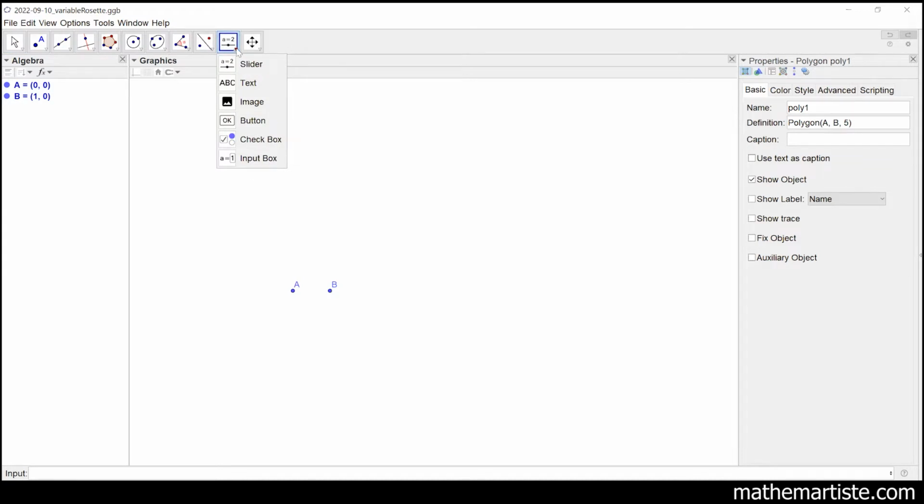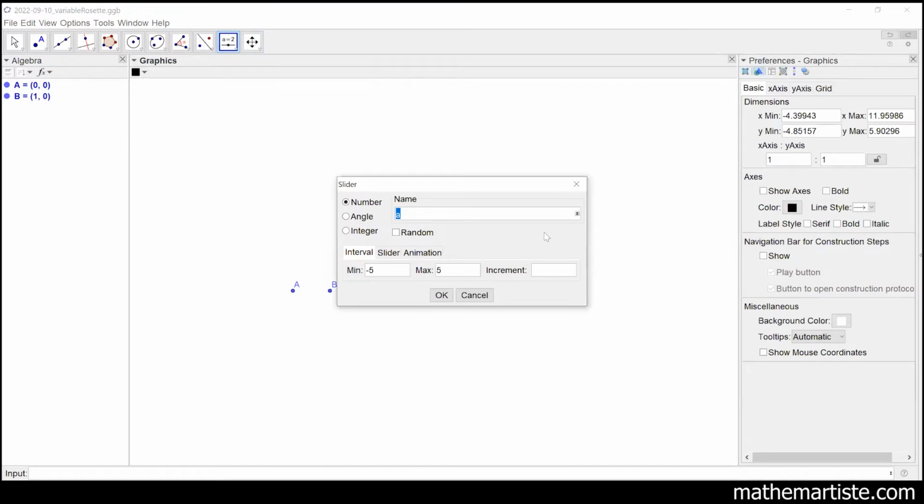If you click the little drop-down menu next to slider, you can see some other options here, but we just want the default slider. Again, if you're in GeoGebra 6, you might have to scroll to find that option, or if you're in the web-based version. But I want slider. And to define a slider, we just click anywhere in the graphics view that we want to put that slider. So I'm just going to click somewhere down here.